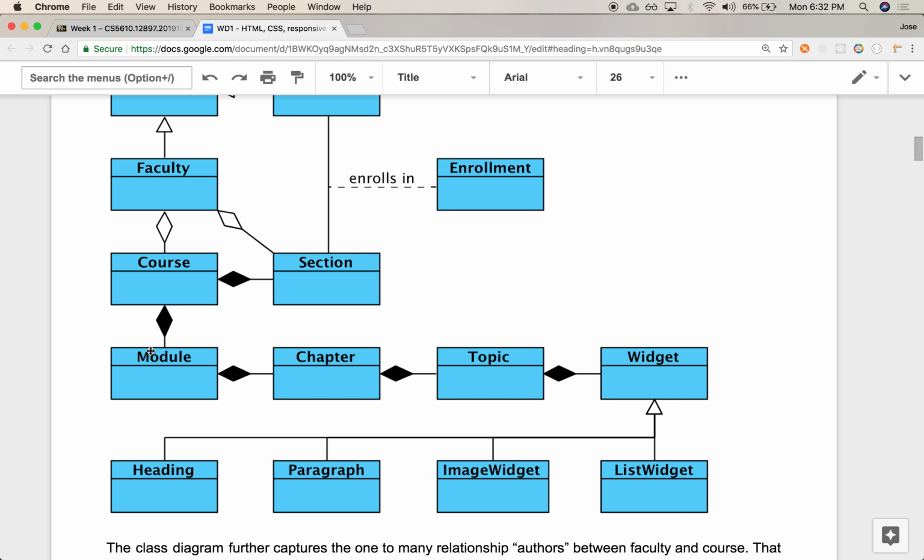Then a course is made up of multiple pieces. A course has many modules. A module can have any number of chapters. A chapter can have any number of topics. And a topic can have any number of widgets. Typically this will be laid out with a left-hand side where you have the modules, a top side where you have the chapters and whatnot. And then the widgets are different content types that you can add to the page as the faculty authors the course. Here I only have 4 types of widgets, but we'll be adding more as we go.